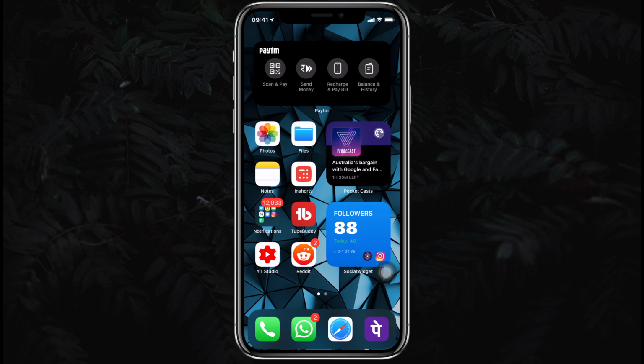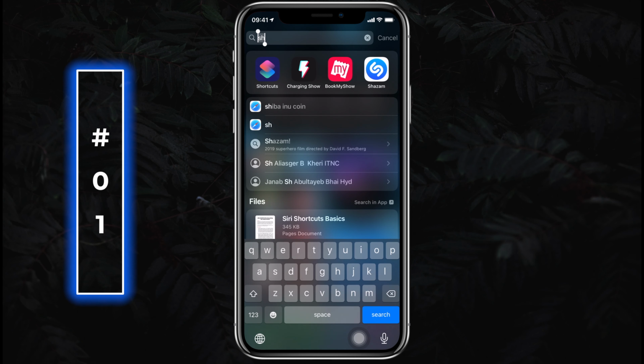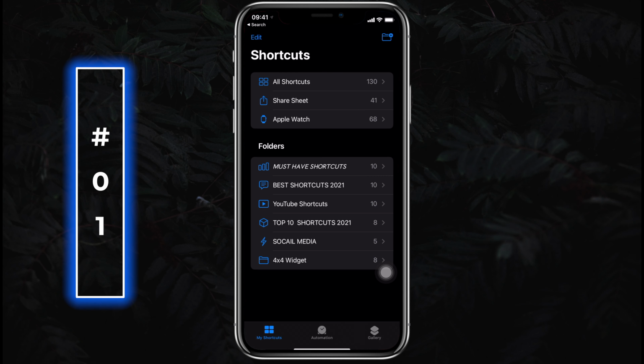First thing, after installing the app, we'll have to head to our Gallery tab. Here are some readily available shortcuts from Apple. The shortcuts here are mostly basic and can't do funky stuff like third-party shortcuts can. I'll be talking about them in a minute. Now make sure to add at least one shortcut from here by tapping on it and then add the shortcut. The shortcut you have added will now appear in My Shortcuts tab.